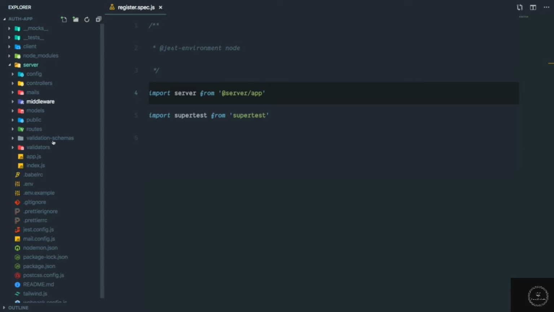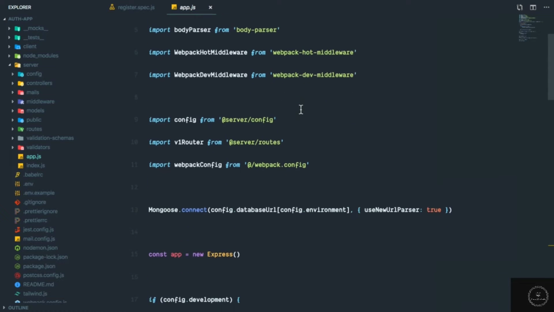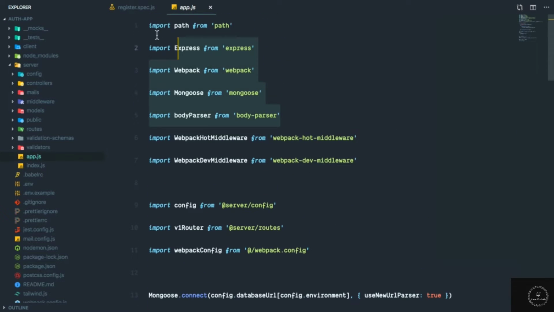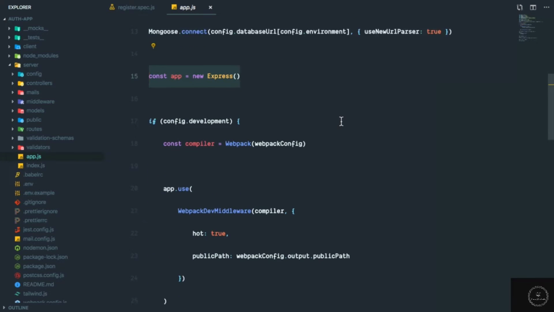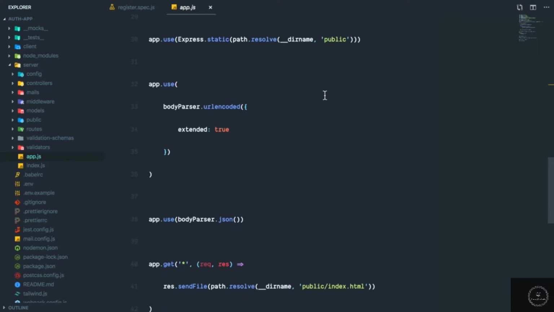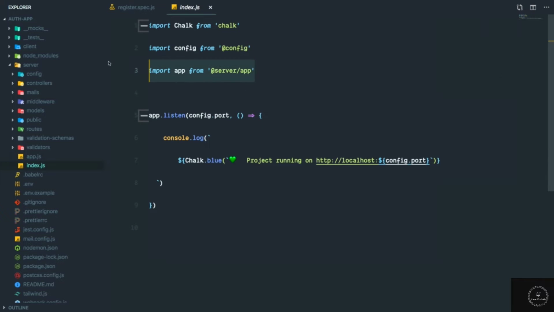Let's look at the server. We have two files at the root, the app and the index. The app is the Express server. Here we import all of our middleware, we import Express itself, we create our Express instance, define our middleware, register our routes, and then we export the Express application. We do not listen to the server. In the index.js, we import the Express application and then we listen to the server.